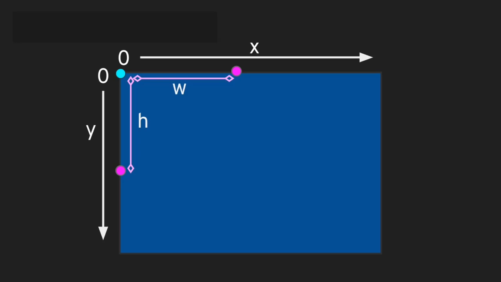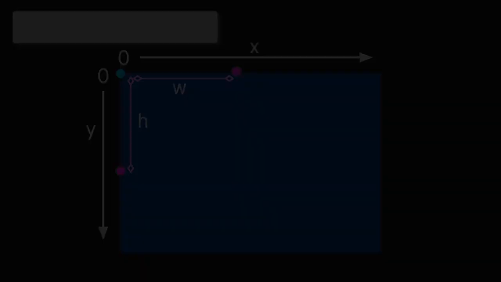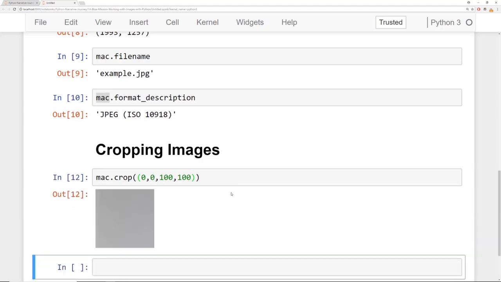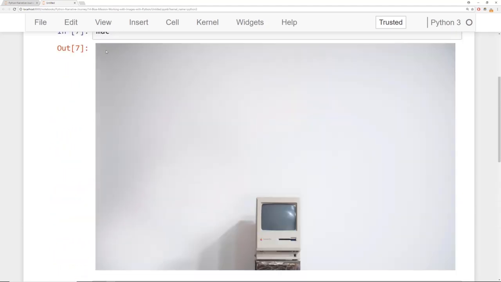So let's see this in practice now by jumping back to the notebook. Off of this, we will say 0, 0, so we'll start at the very top corner, and then we can say 100, 100 for the width and height coordinates. When we run that, we basically get the top left corner of that Mac picture. If we scroll back up, that's essentially this corner up here in the top left.